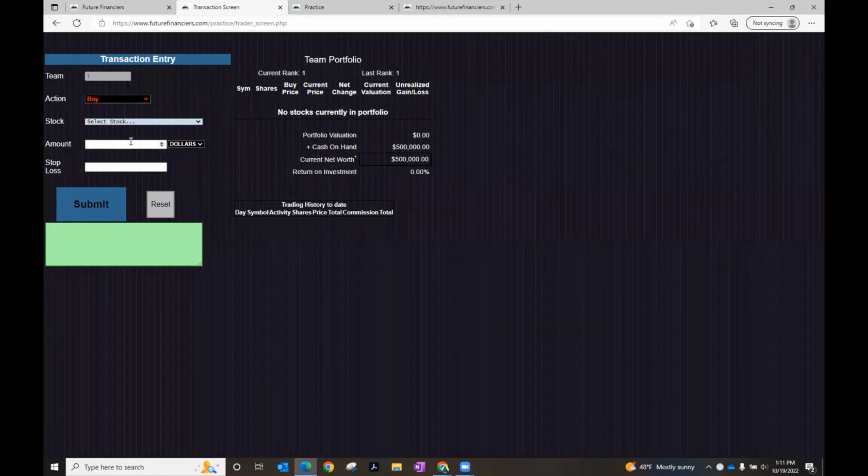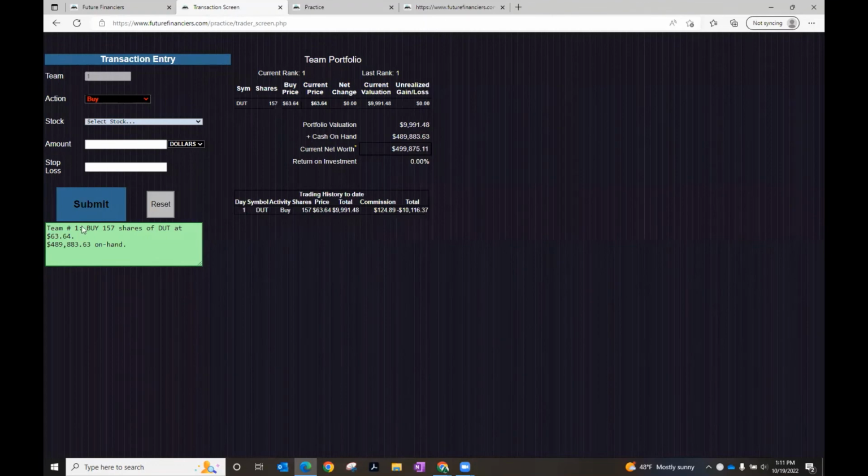They will also want to note that you can change from dollars to shares. I really encourage them to use dollars in the beginning so that they're putting in $10,000 or $25,000 at a time in order to get their stocks purchased. Once they indicate what they want, they hit submit. And if everything went through, it'll be green. If it's red, there was an error message.